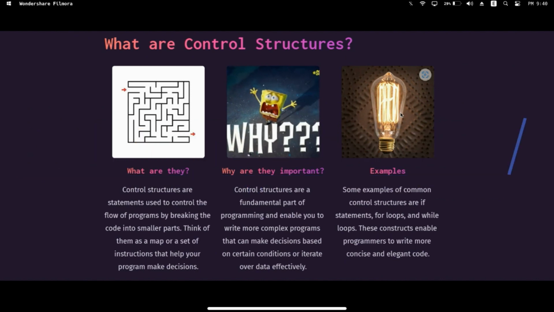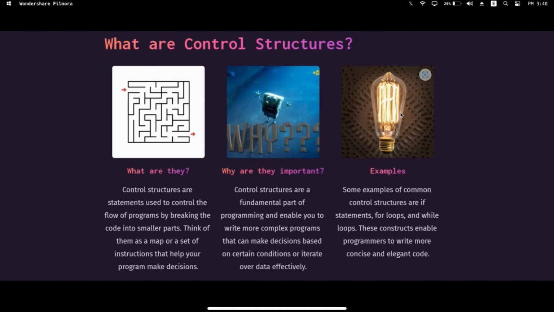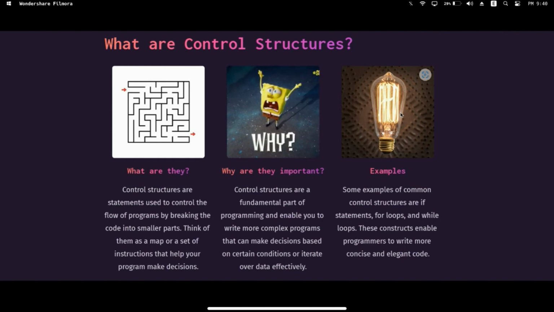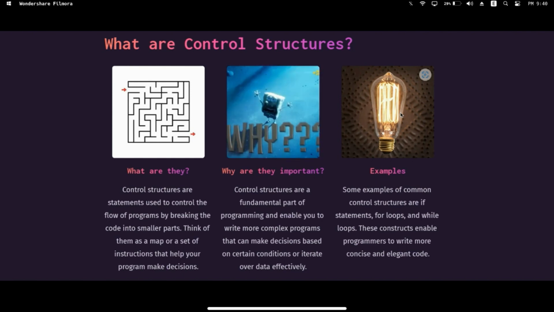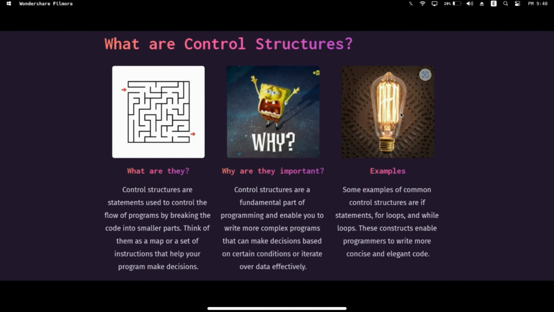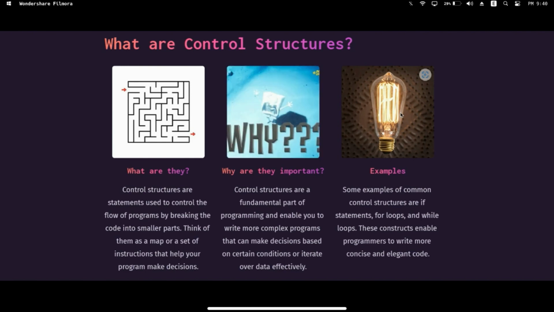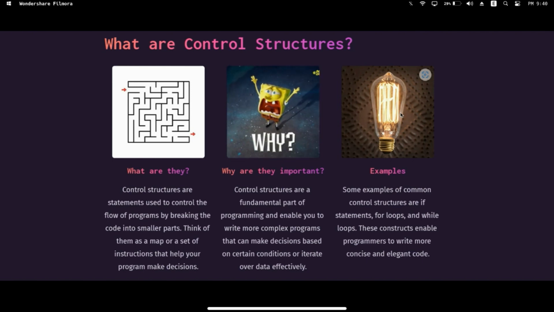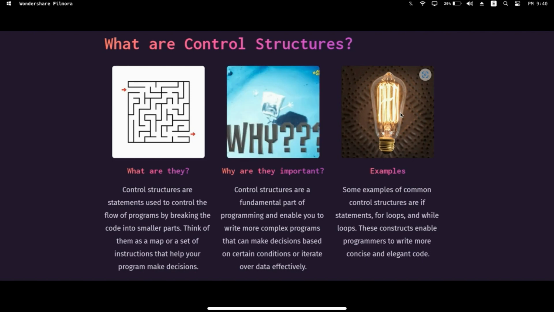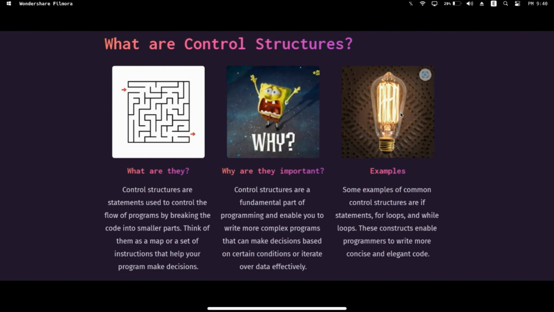What are control structures? Control structures are statements used to control the flow of programs by breaking the code into smaller parts. Think of them as a map or a set of instructions that help the program make decisions. So, why are they important? Control structures are a fundamental part of programming and enable you to write complex programs that can make decisions based on certain conditions or iterate over data effectively.